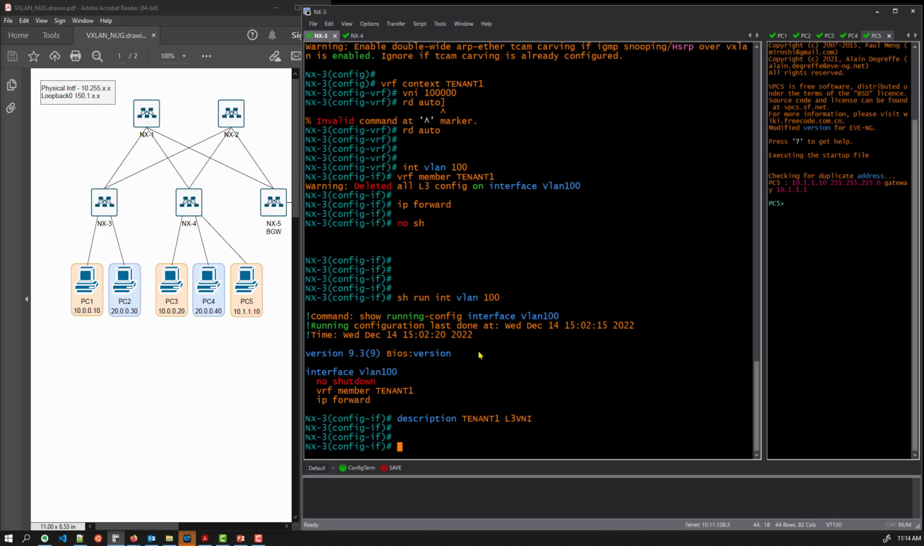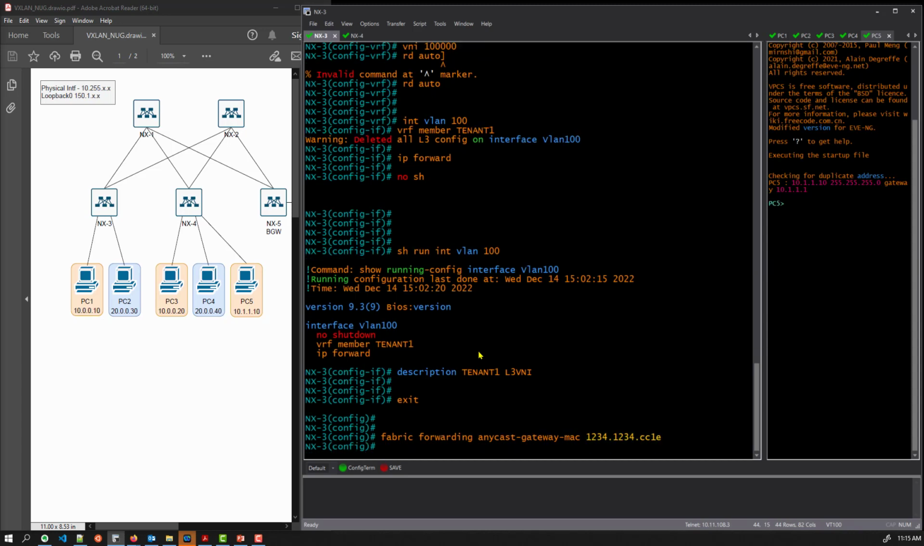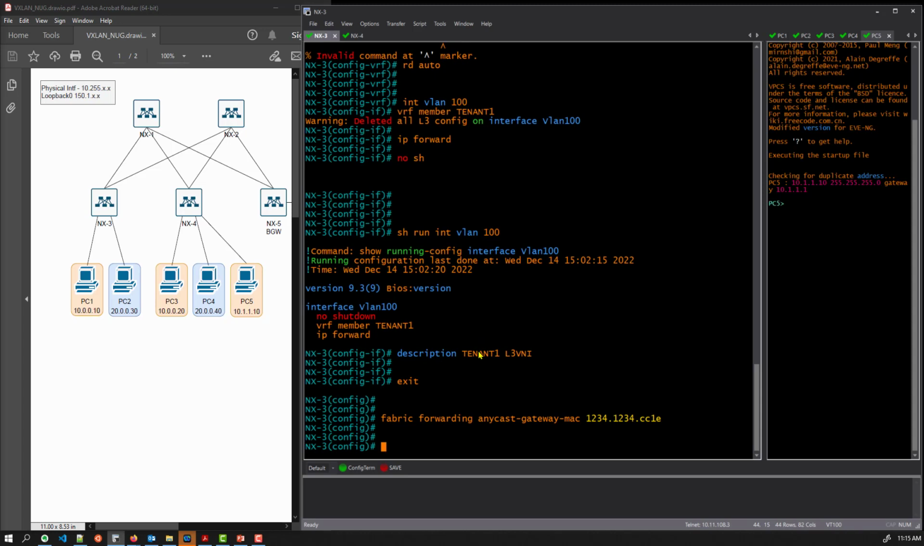Okay, so let's build the actual Anycast gateway. The first thing we want to put is, so it's a static MAC address. The command to set this up is fabric forwarding anycast-gateway-mac. And then you have to make a MAC address up. So that one looks good. And now let's create our Anycast gateway, and I'll show you how to map this in there.